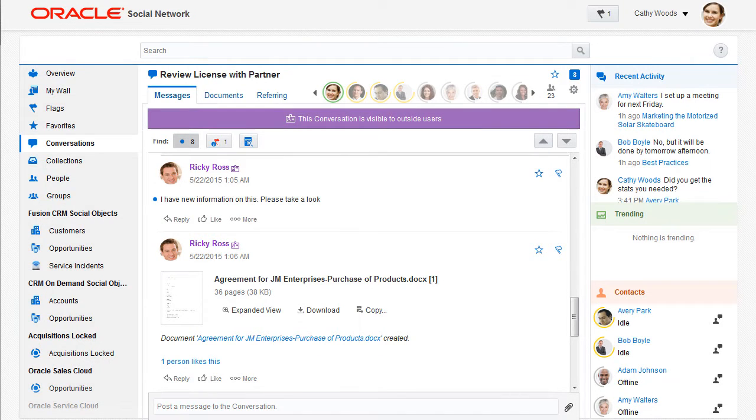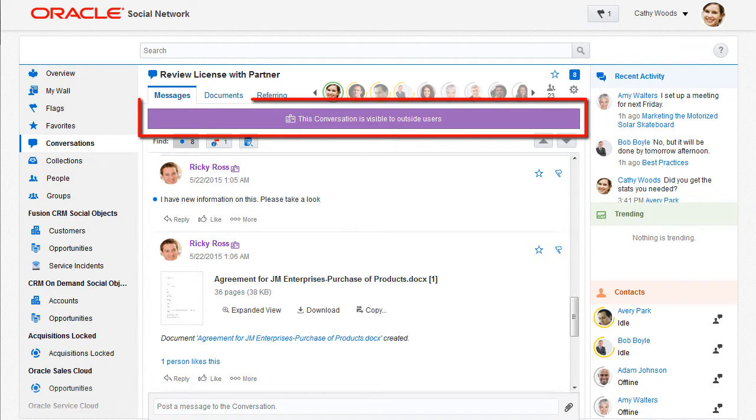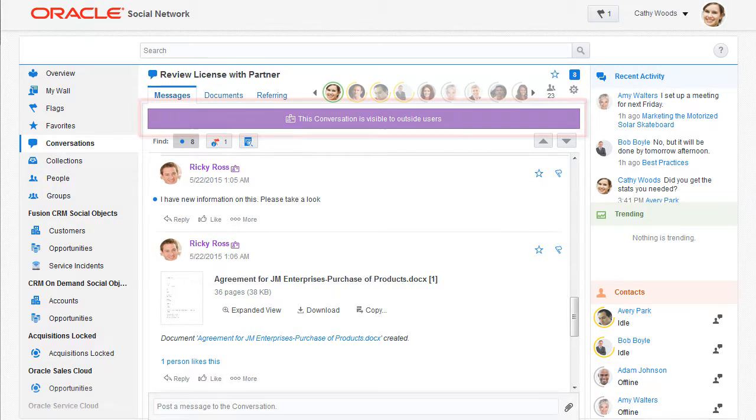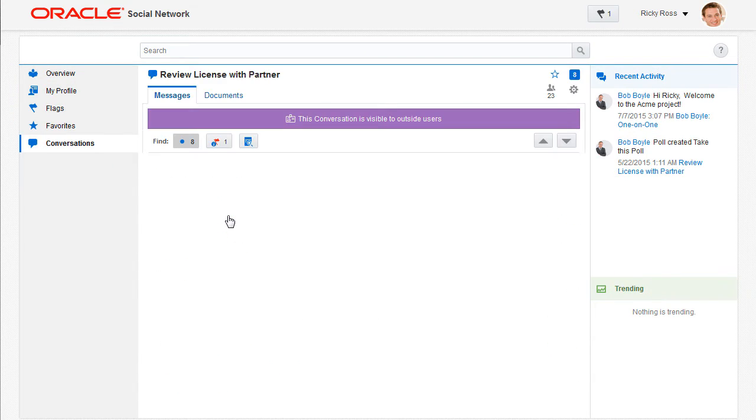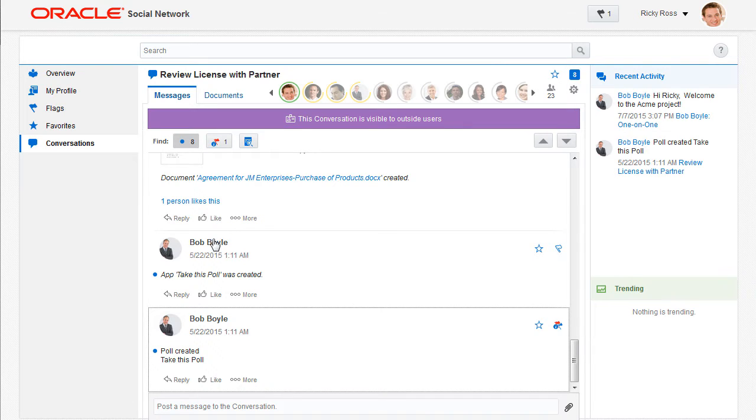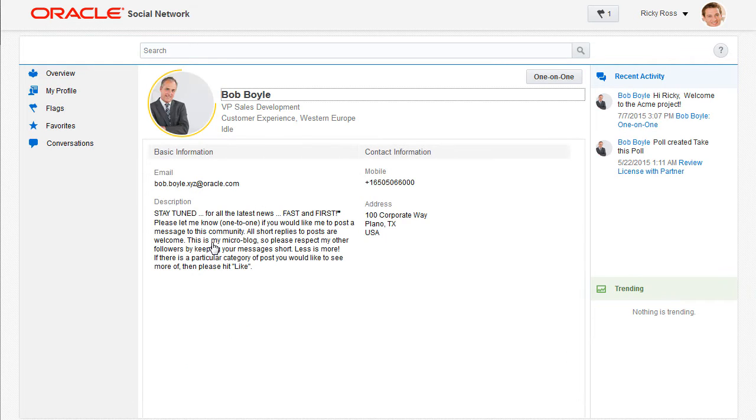I can invite users outside our company to collaborate with us through Oracle Social Network. When an outside user is part of a conversation or has access to a document, I'm notified with a banner at the top of the screen. Outside users have limited privileges and can only see items they're specifically given access to. For example, they can only see conversations of which they're members, and they can't see any user walls.